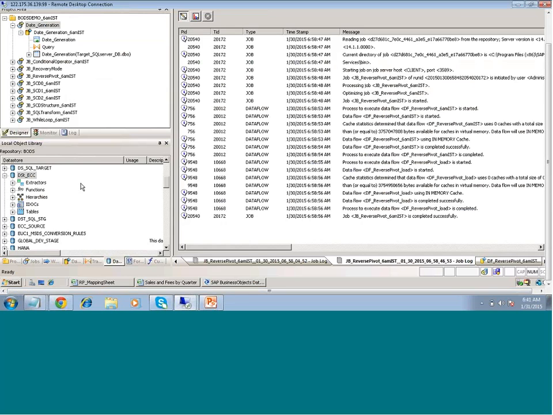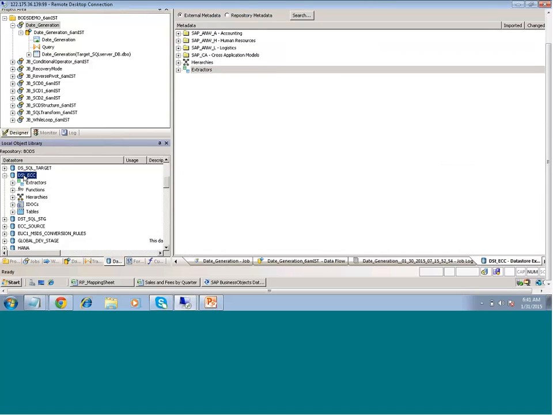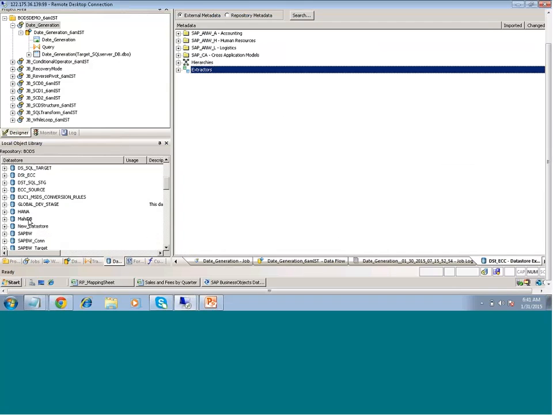Okay. So once you have created the data store, what you have to do is double click on the data store. It will show you what you have here, I mean to say the metadata of what you are able to see in the SAP ECC system. It will display everything here, the tables, hierarchies, and extractors that you already have.